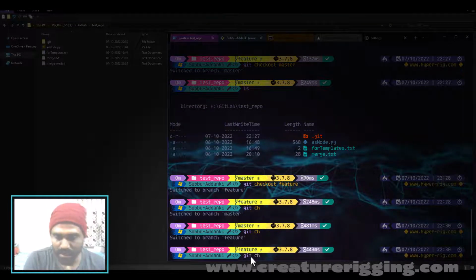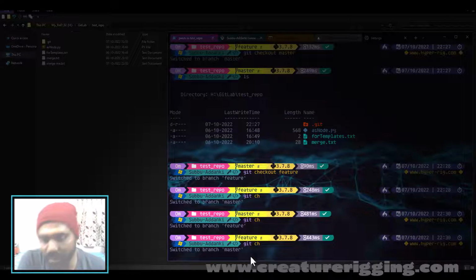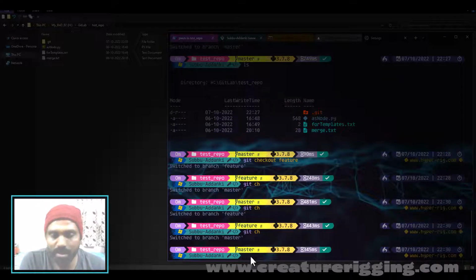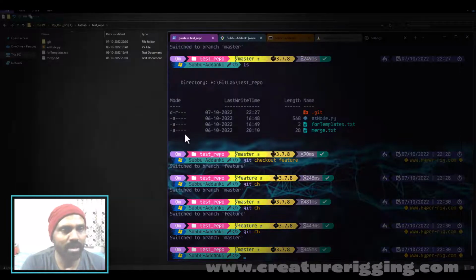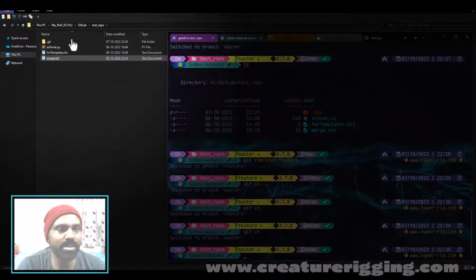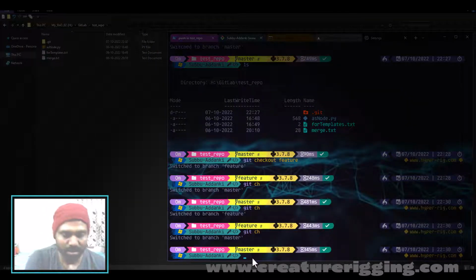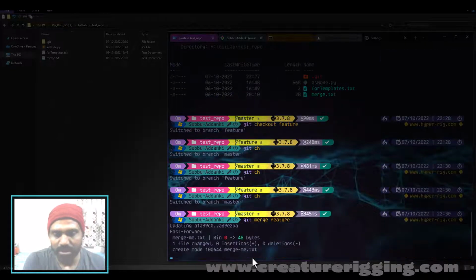So first let me go to the master branch. Being in the master branch, if I merge the feature branch, those changes will be reflected in the master branch. Currently I am in the master branch, so those changes are not reflected here, that file is not there. So what we need to do is git merge feature, that's it.